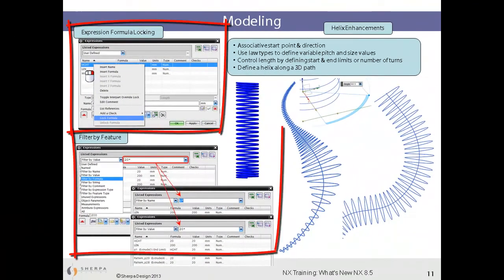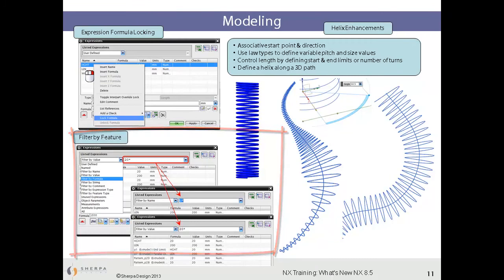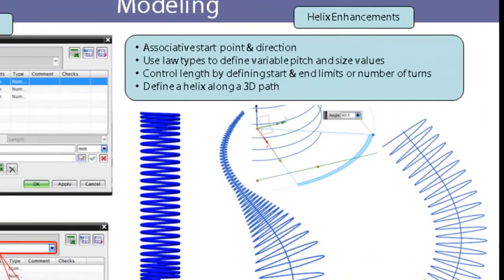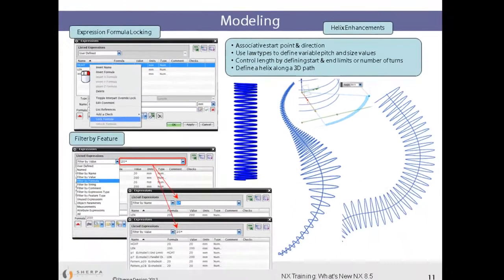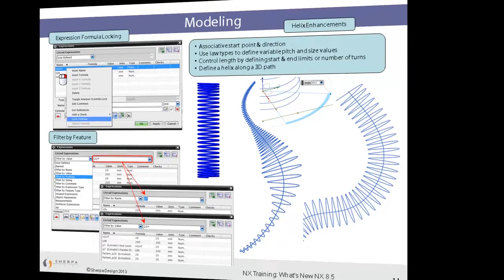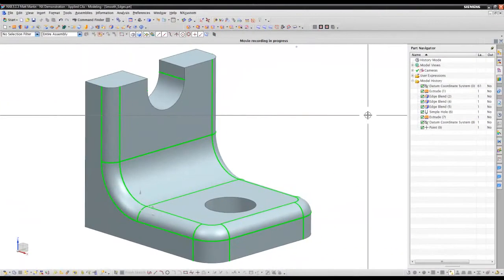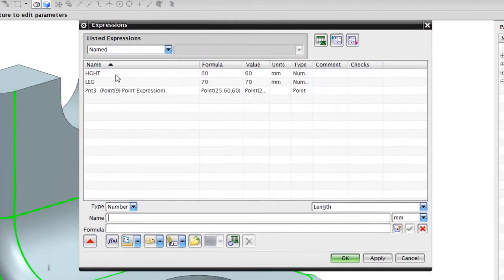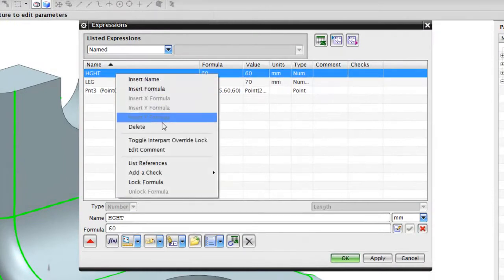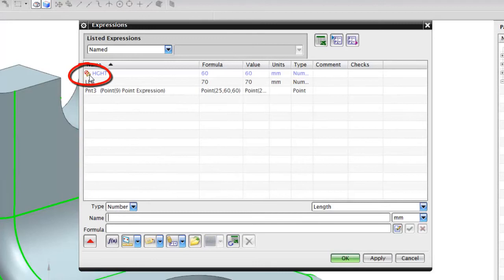There's a new expression locking. You can filter by feature and expressions, and some helix enhancements I'll cover here. First off, just real quick, get into expressions. I want to take the height here and I want to lock it. Just lock the formula. You get an icon there that says you can't just edit it.